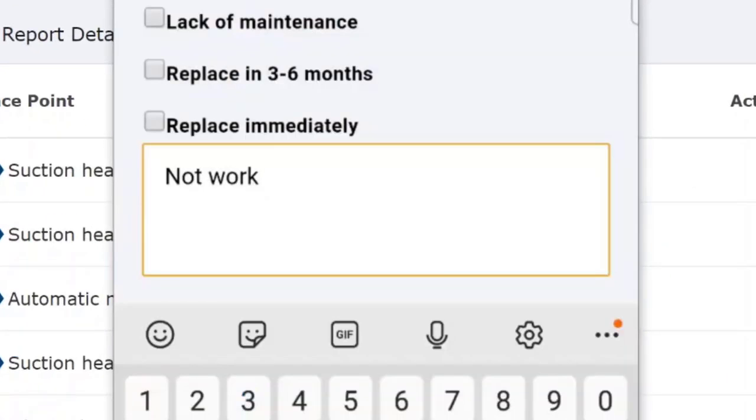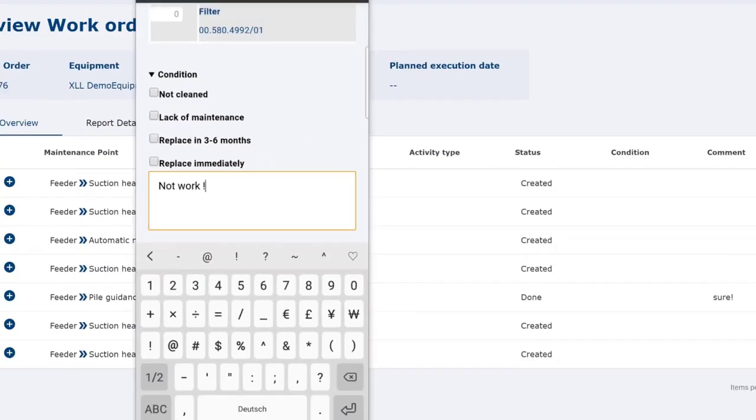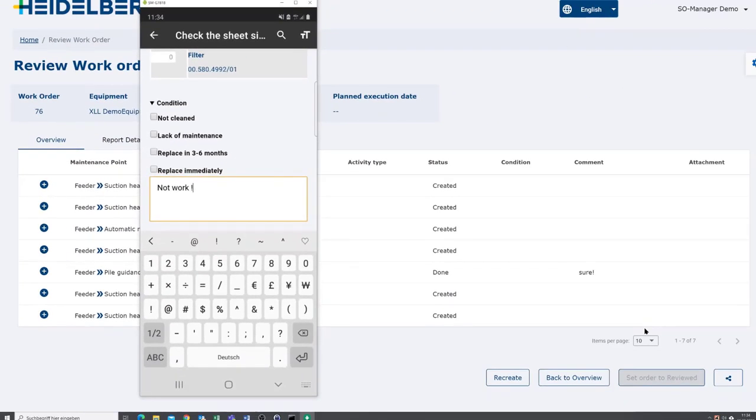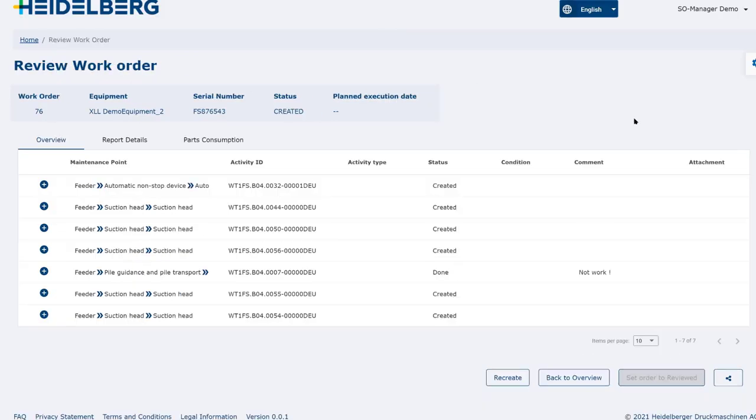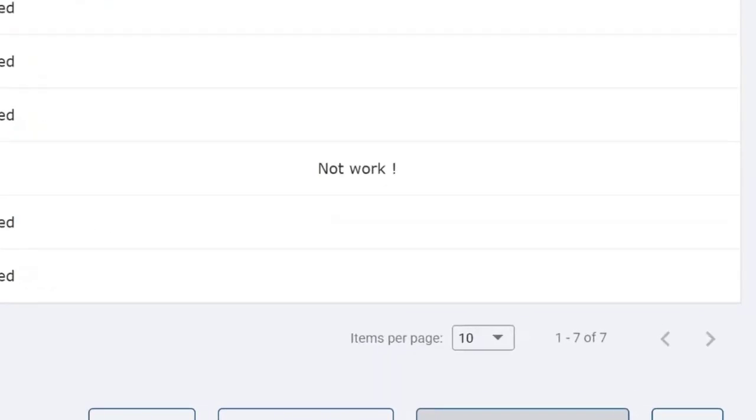and make it an input and synchronize it again, and now reload this page, then you will see the technician has overwritten the comment again.